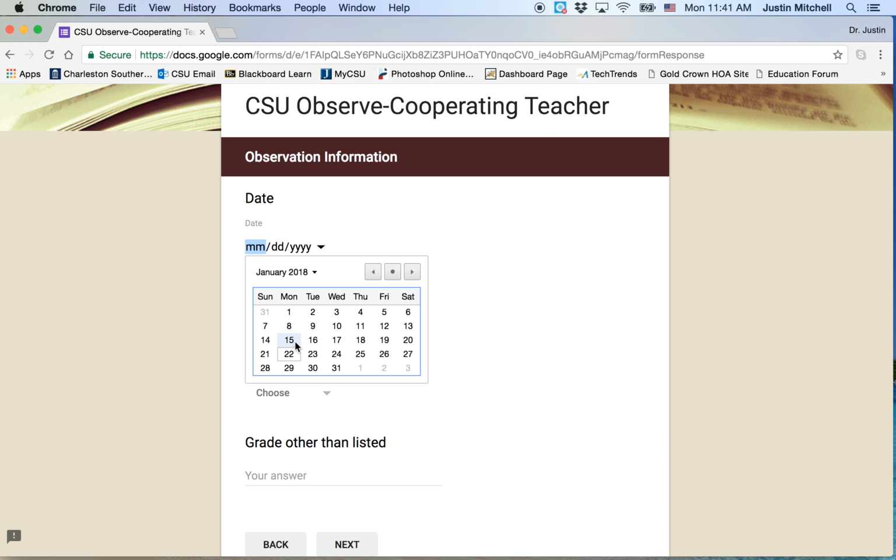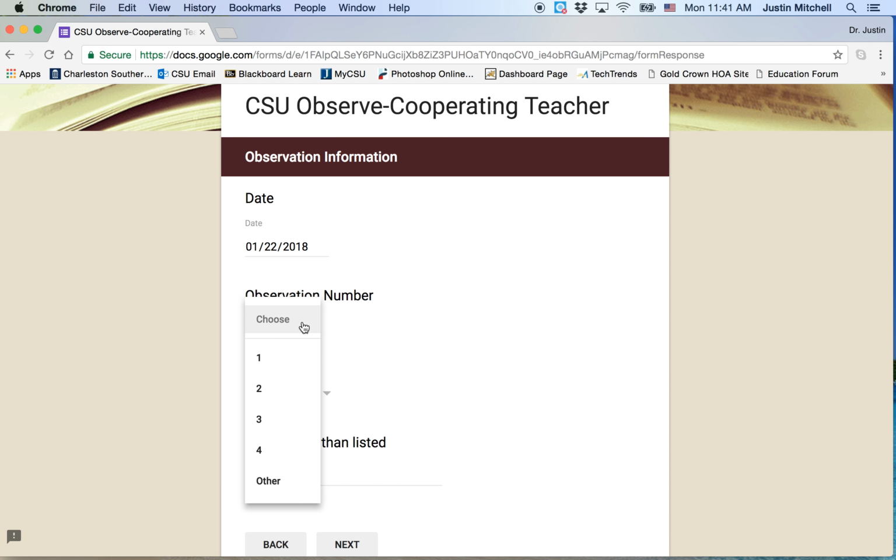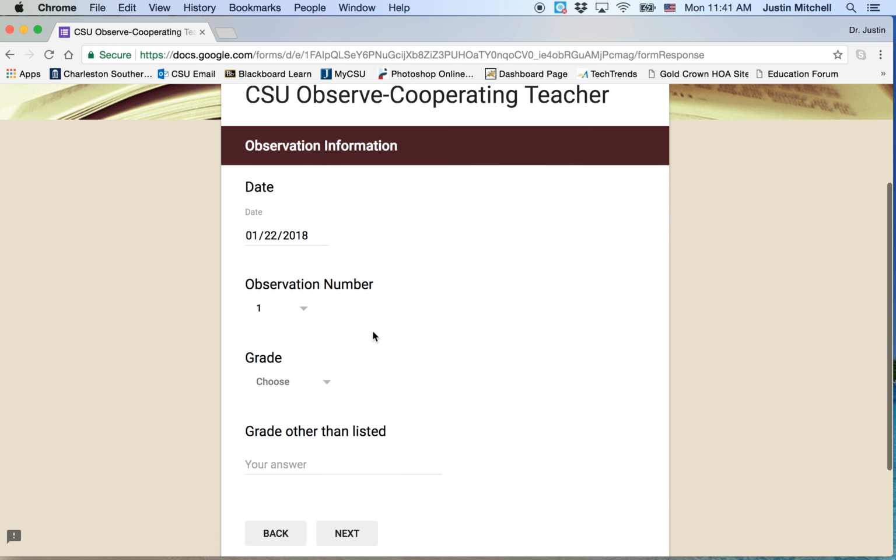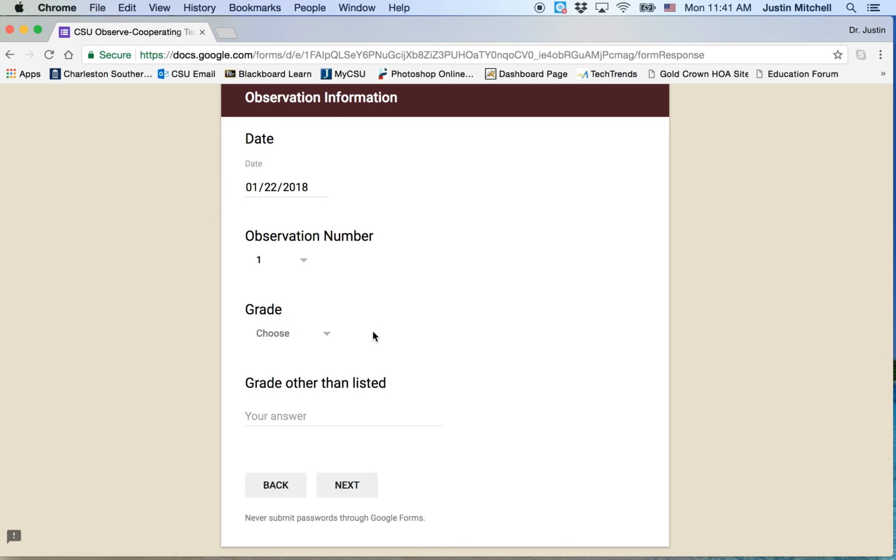Here's where you select the date, and if this is the first observation for formal or informal, we'll get to that in just a moment, but you'll kind of list that there. So is it your first informal, your first formal, and you'll just kind of indicate that, and I'll show you in the next page where that will make a difference.